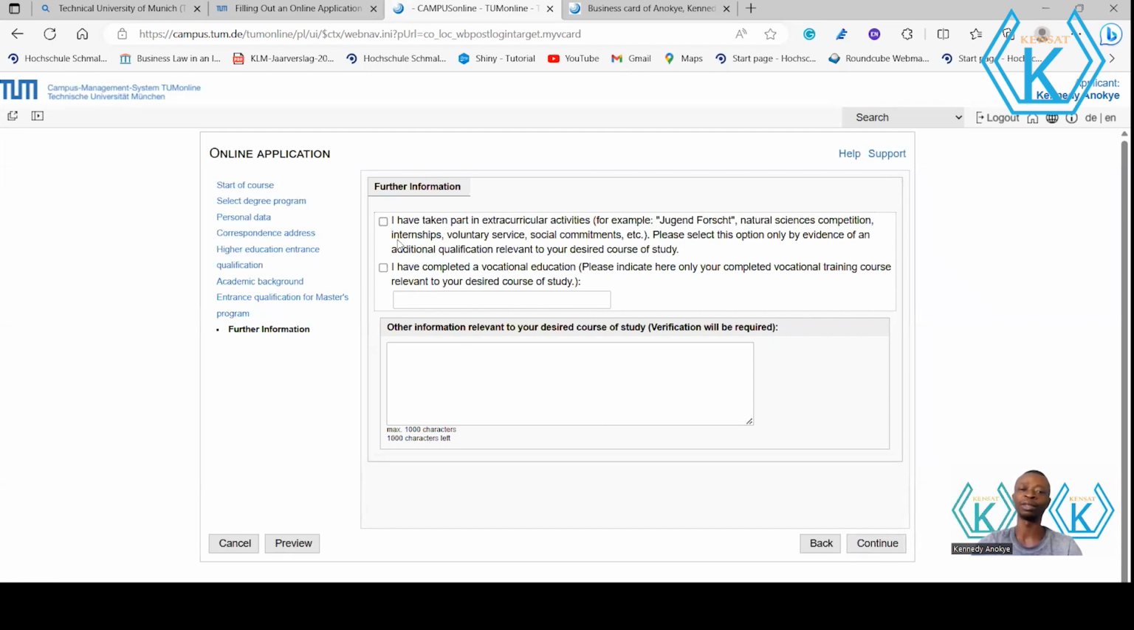So further information, if you have taken part in extracurricular activity, for example, then you select. If you have done an internship, then you select yes. Then if you have already completed a vocational education, you can also select. But make sure that when you select, you have the certificate, the evidence to prove it, because you need to prove it. So if you don't have the evidence to prove, then you don't need to select. So when you select, then you move on to the next.